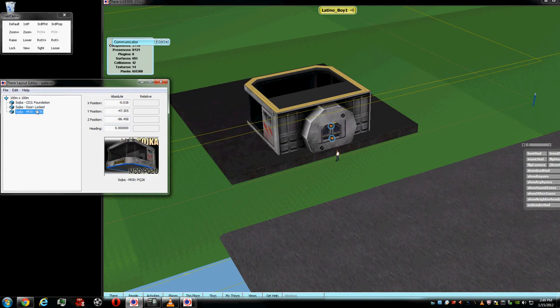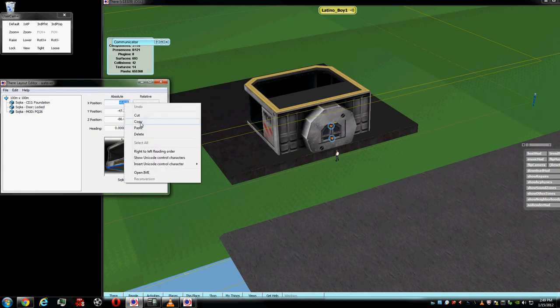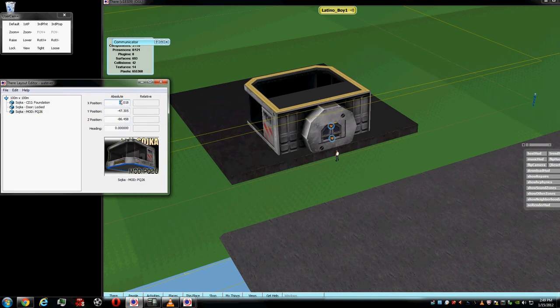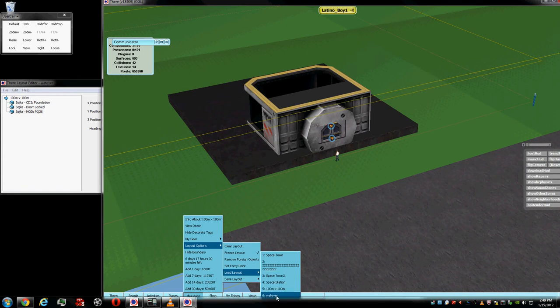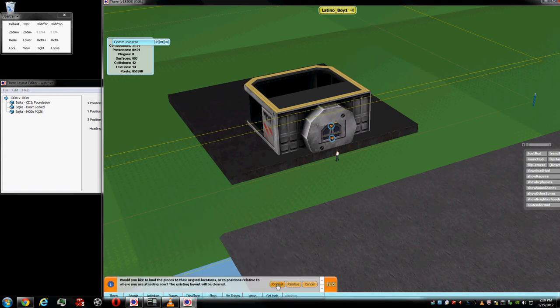Okay, so now I'm gonna play with this object here, the MOD PQ26. I'm gonna play around with the X, which should move the object to the left here. I'm gonna save this just in case, so I can put it back where it was. I'm gonna move this up to 20, and then hit File, Save. Now under layout options, I'm gonna load whatever that's saved, and that should move.